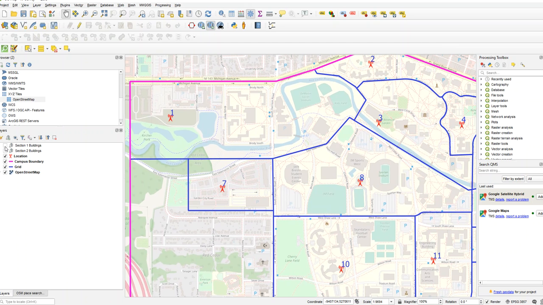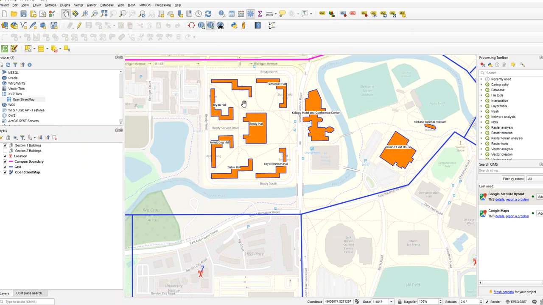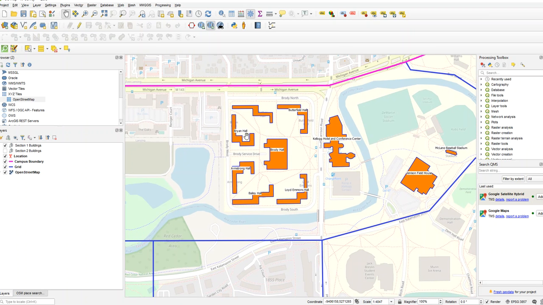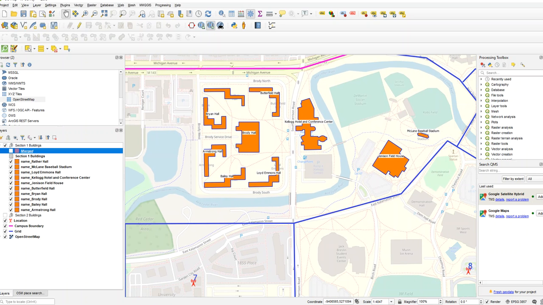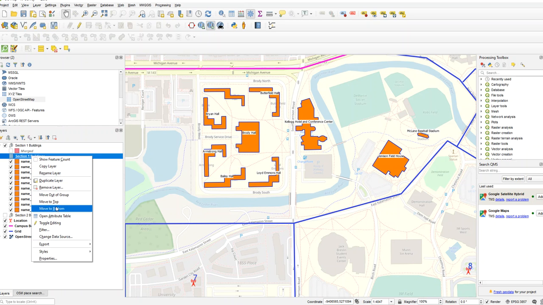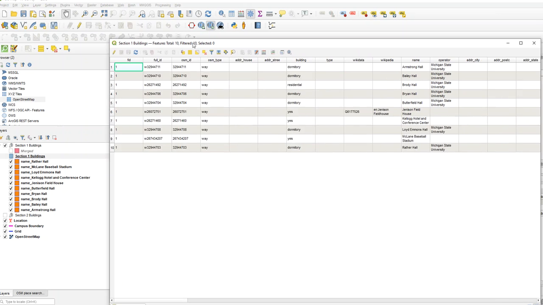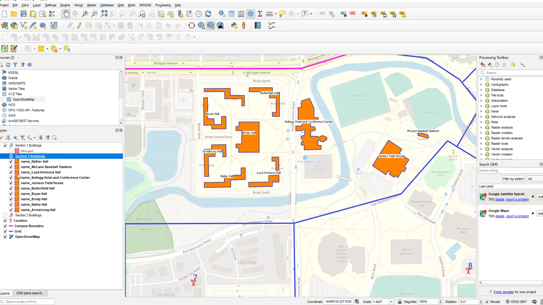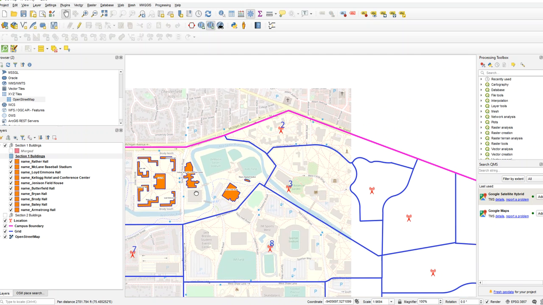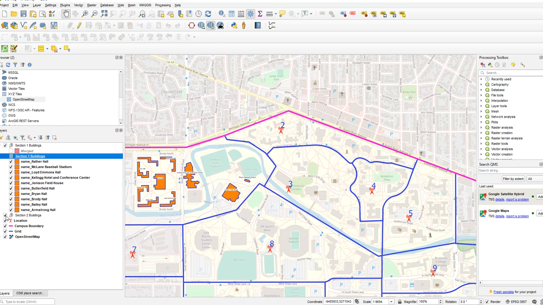So if we take a look at how that planning might be, we'll take a look here at section number 1. And so we turn on these buildings, and then from here we can build attribute tables that can give us all kinds of information about the buildings. We can build an attribute table like this and fill in all kinds of information about the buildings. And then each building can have data associated with it.